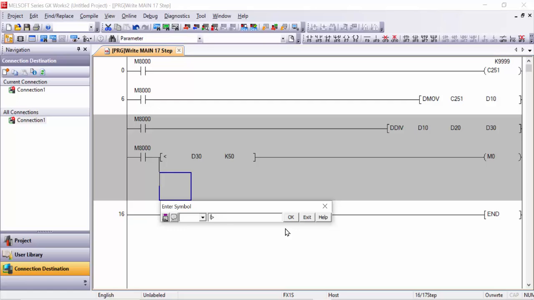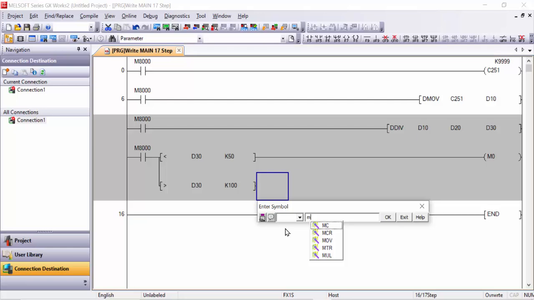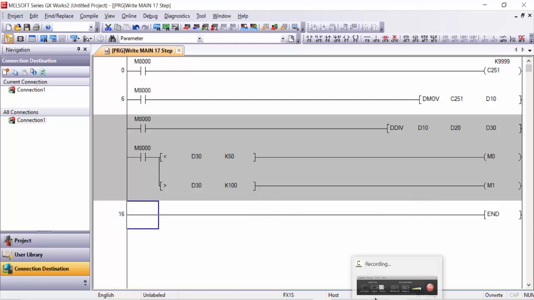but first we write this LD greater than D30, D30 and K100, and click OK. After that, out M1, for example M1, and click here output and make the down.